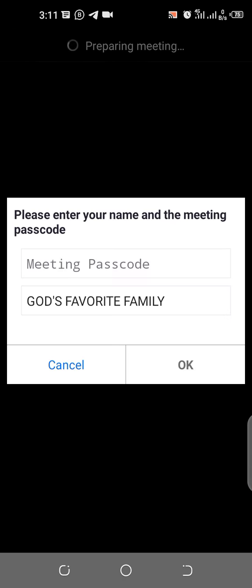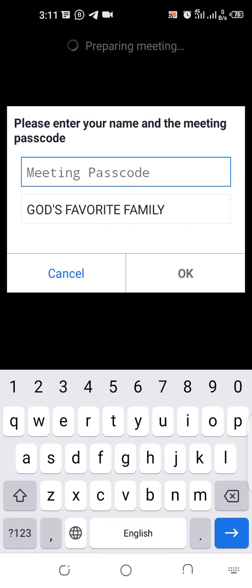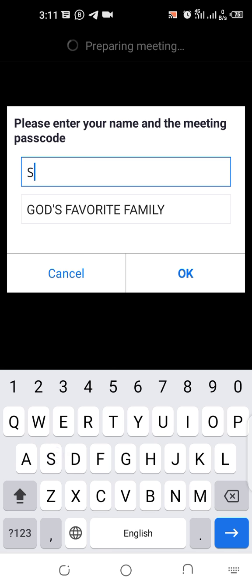You see it has given me options to input my name, and the name I always use on my media platforms is God's favorite family. So I'm quickly going to go ahead and enter the password, to see if it's going to accept me into the meeting. So it's connecting. It has actually accepted me, and the center is already presenting.